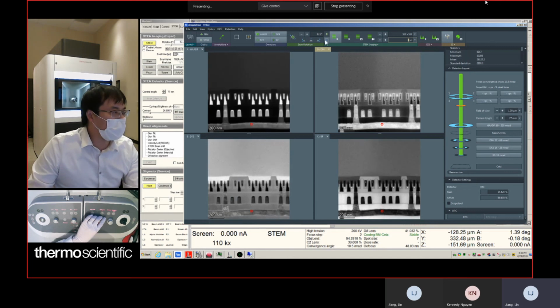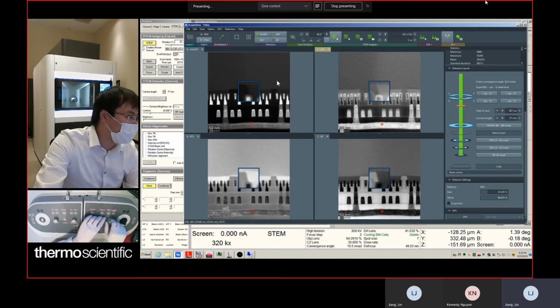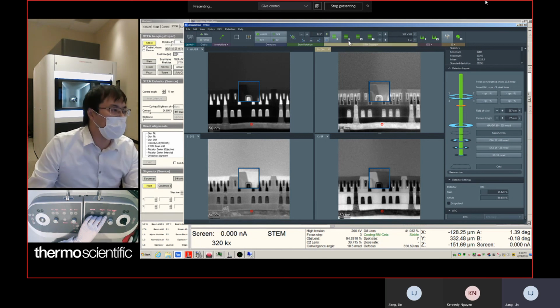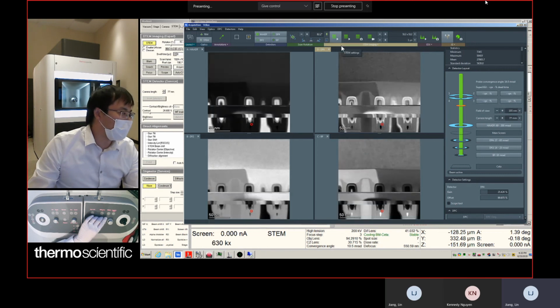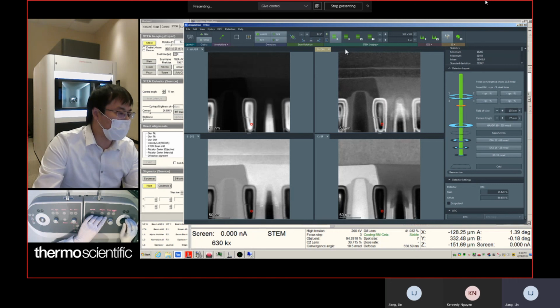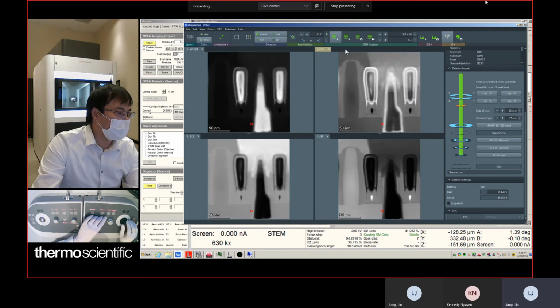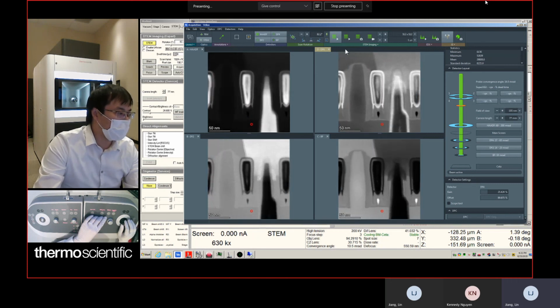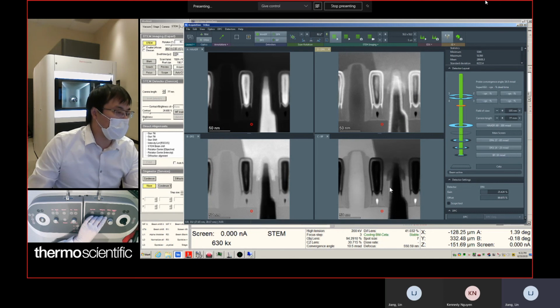Yeah, this little icon here is a focus window. You can go in to do focusing. Use Focus Assist. And then you can take an image with a little bit higher magnification. So here you see different contrasts.